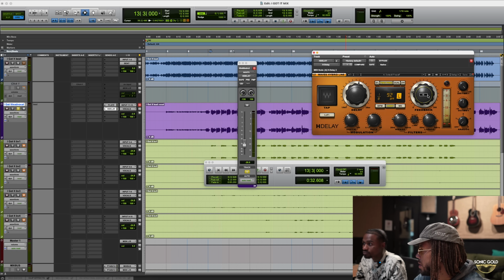And I kind of like to time this so that by the next phrase, once the next phrase comes in, those previous delays are cut out.